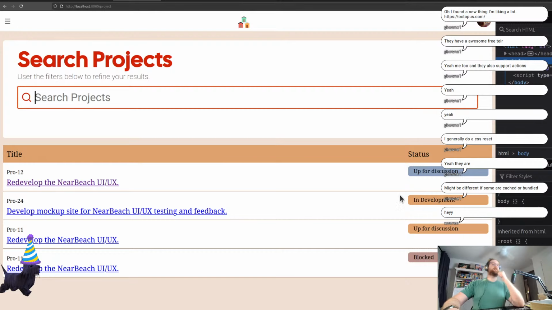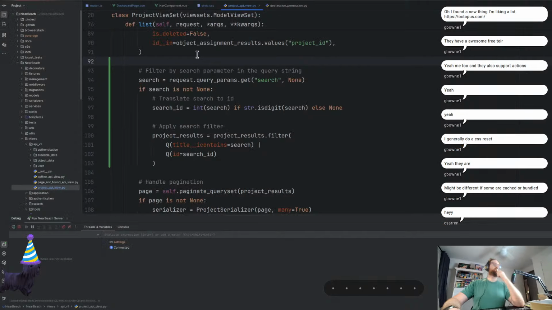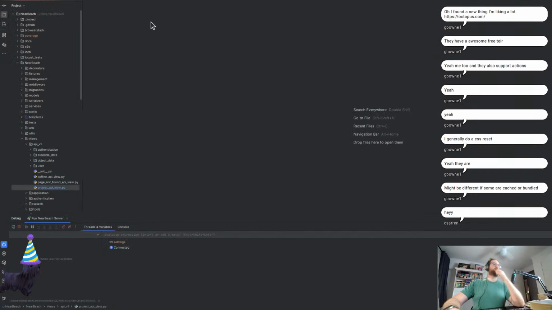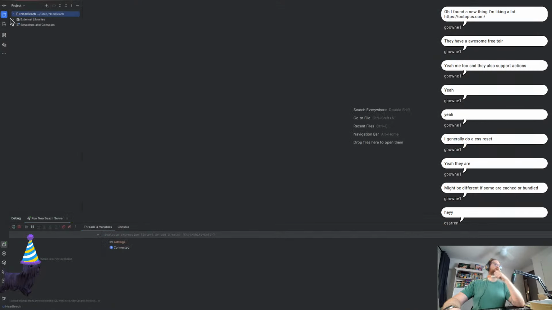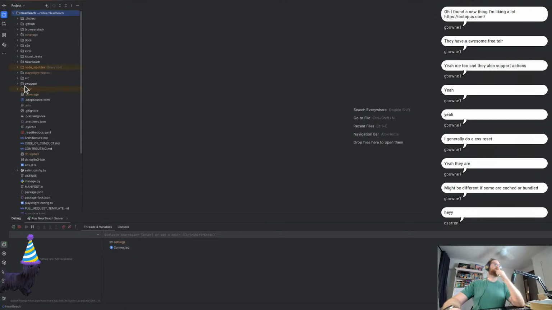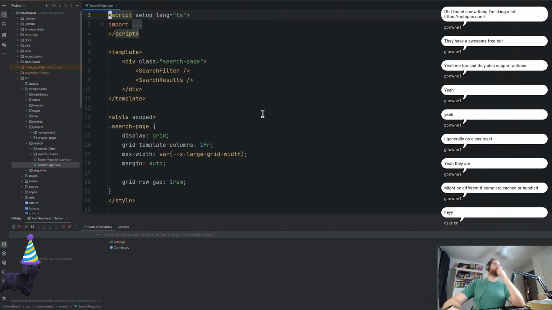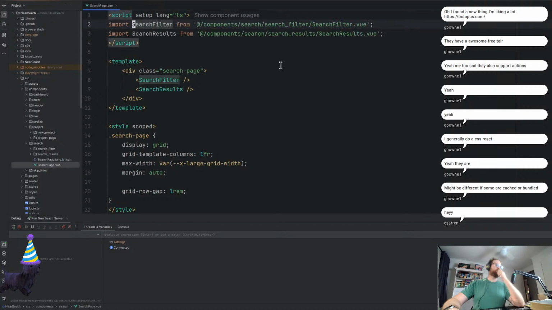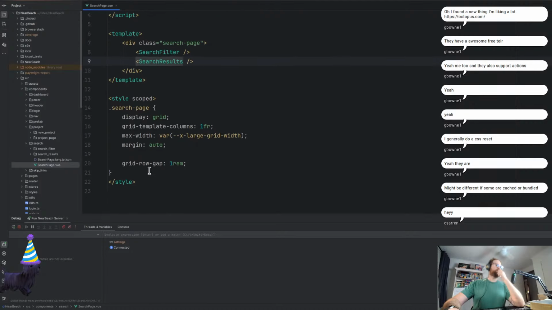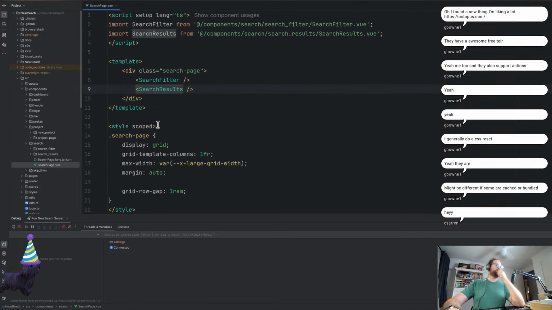So the ID here, it looks like it's 2 sets of cards. I'm going to close all of that. We're going to minimize this. We're going to open up NearBeach. We're going to open up the source. We're going to open up the components. We're going to open up the project. No, this will be part of the search page. Which is fine.